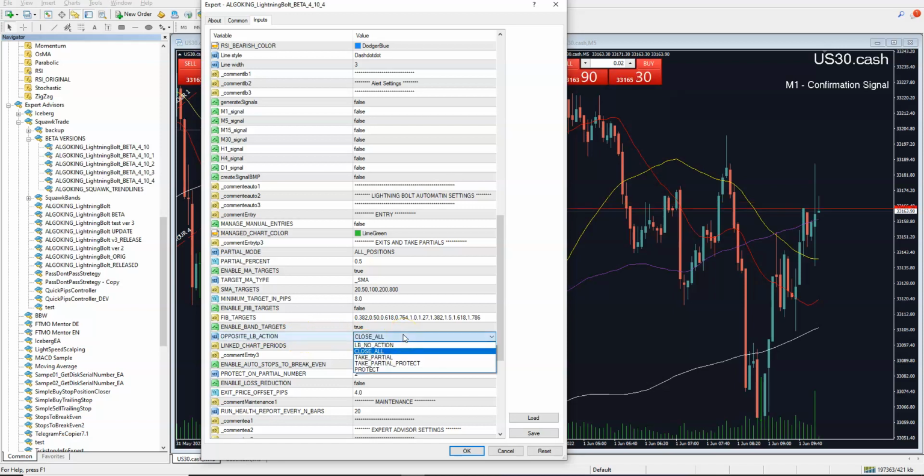You have different actions that you can apply to your lightning bolt strategy, where if you get a lightning bolt, so you're in a buy and you get a lightning bolt up top, that opposite lightning bolt can trigger an action. What I have is I have it set to close all. So if I'm in buys and I'm getting a reversal lightning bolt, I just want to close it all. You can set it to take partial, so take partial and protect, or just protect as well. It'll do it all. So this is what we're going to be testing.